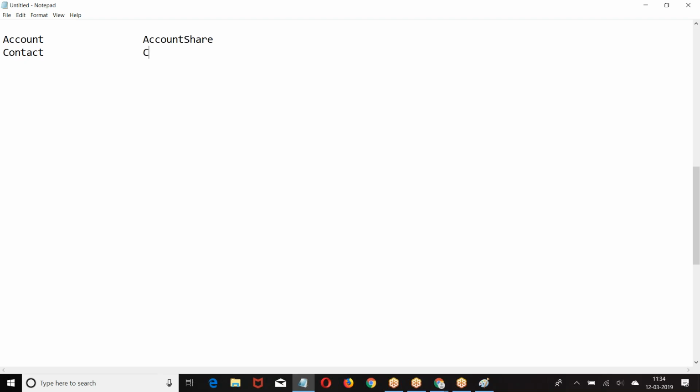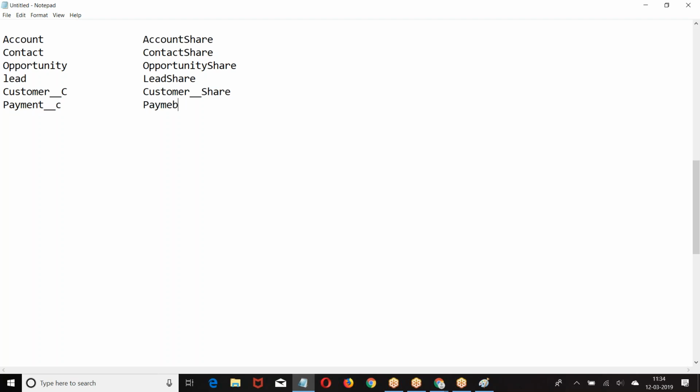All the sharing rules on the contact object are stored within a contact share. Opportunity object sharing rules are stored in an opportunity share. Lead sharing rules are stored in a lead share, and customer in a customer share. So every object has a corresponding share object.